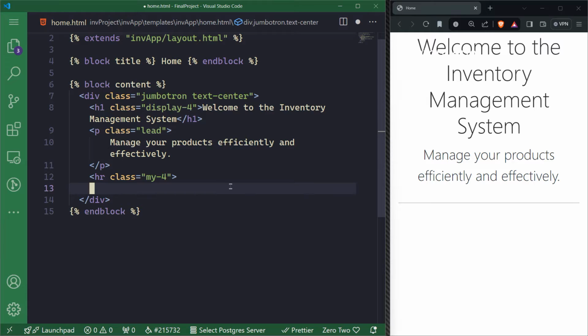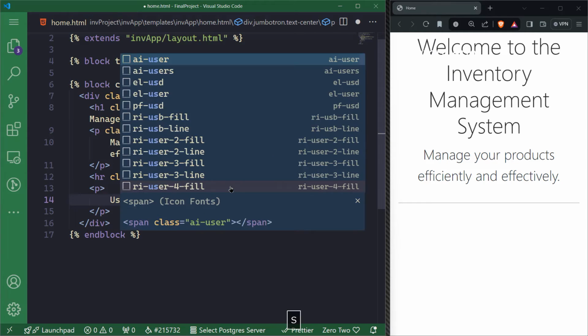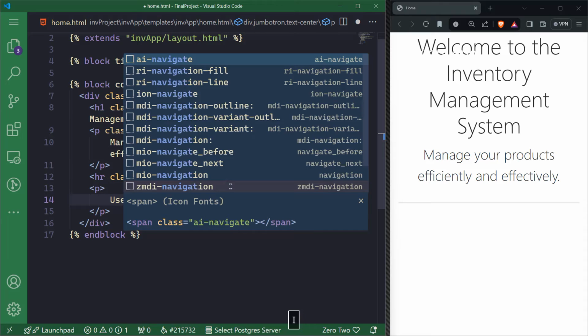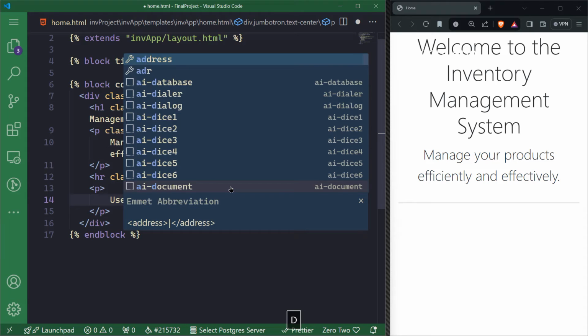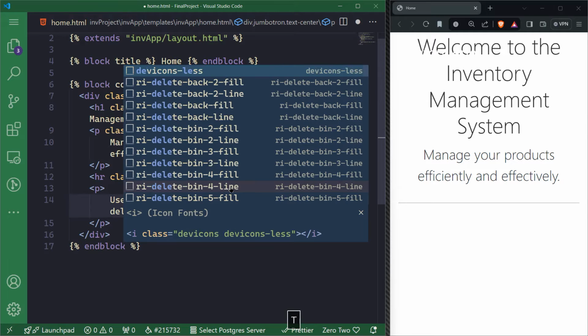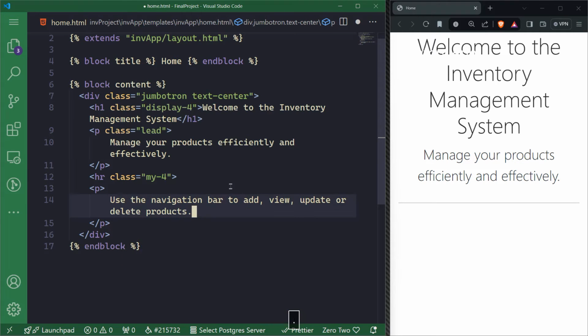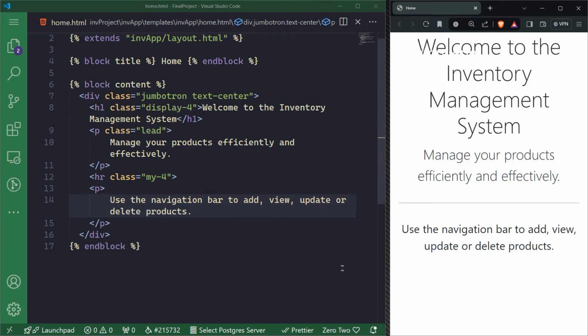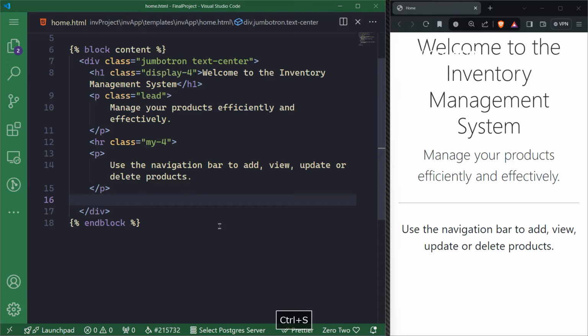I will have also a paragraph, and we'll say something, use the navigation bar to add, view, update, or delete products. Right, so these are the 4 components of our CRUD application or website. Right, next I want to create a button, but not a button, it's going to be a link. It's actually a button hidden inside the link, if you will. Just to view all the products, to list all the products.